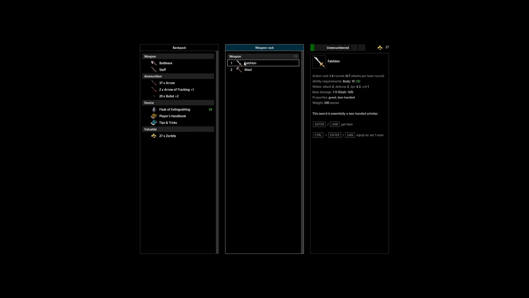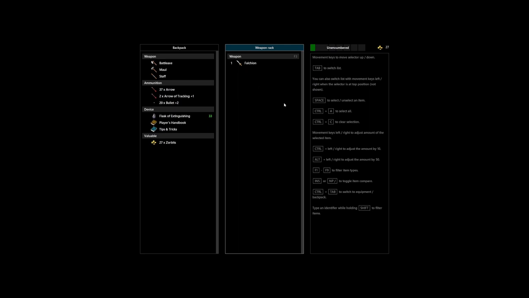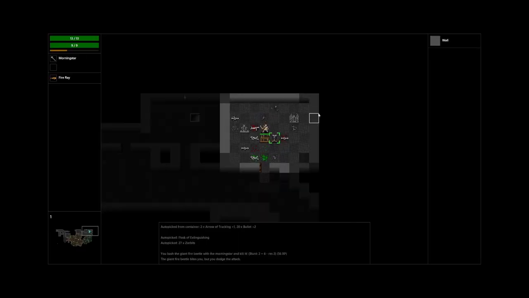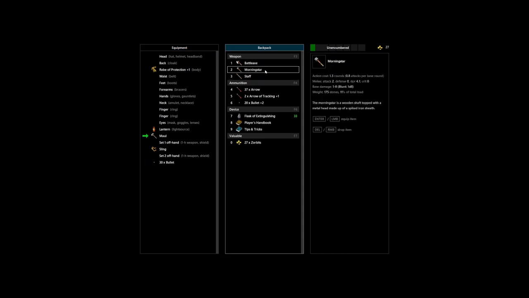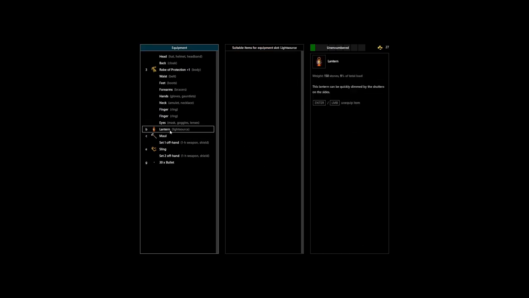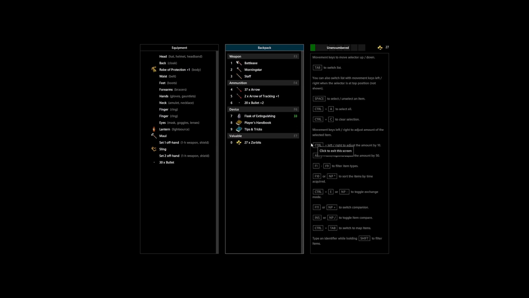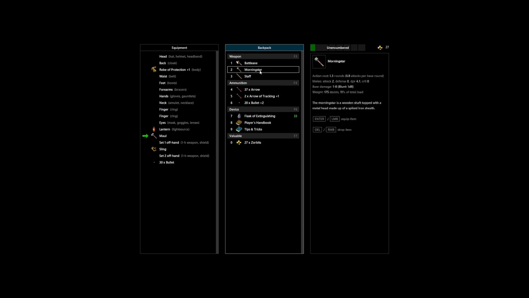So this thing is great, and two-handed. 4.3 DPR. And then this thing is 4.8. All right, we'll take the maul. I'm gonna go ahead and swap the maul in there. And I'll drop the Morning Star for now.